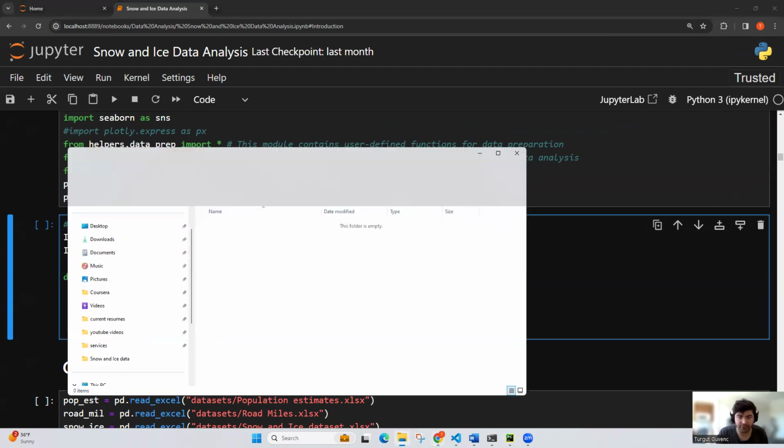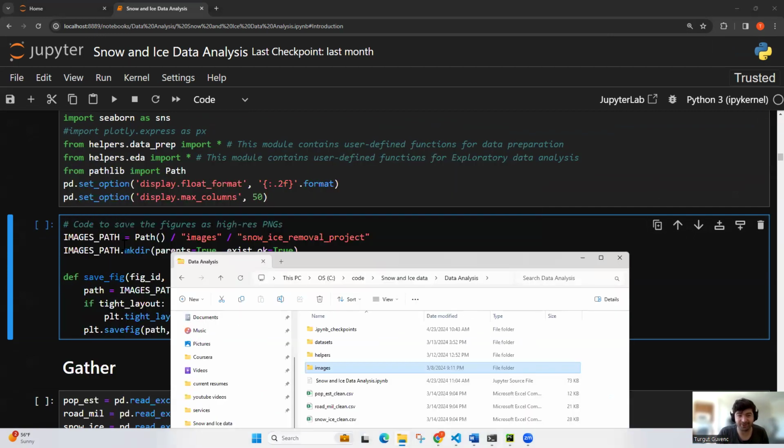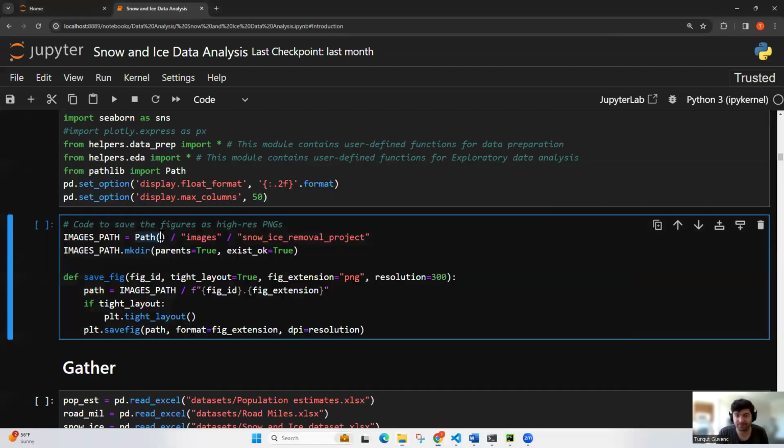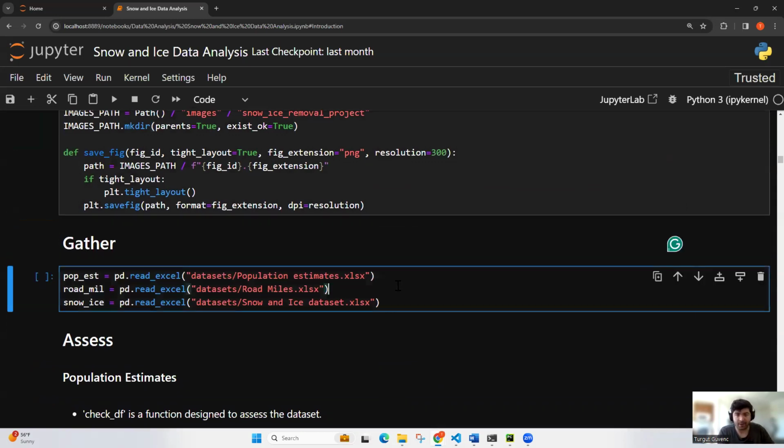I created this folder here. So basically, even if I didn't create it, this function is actually creating it using the pathlib library. It's going to create an images and snow and ice removal folder. Then at the end, it will save our figures or plots in that folder. Okay, let's run this function as well. I could import that one from outside, but I did it already.